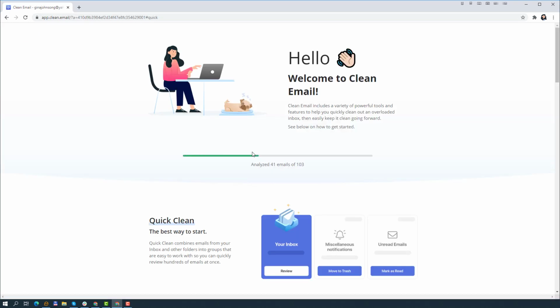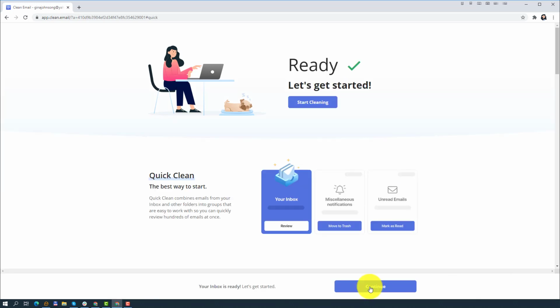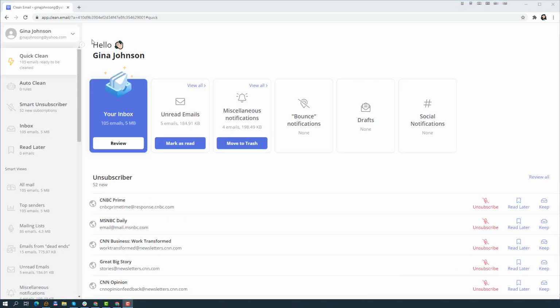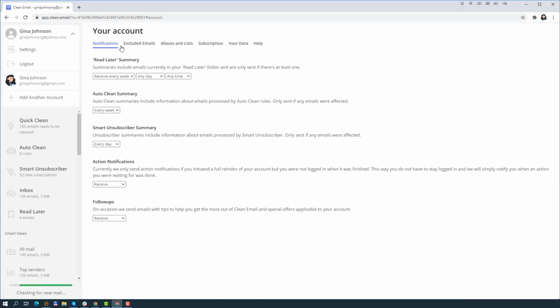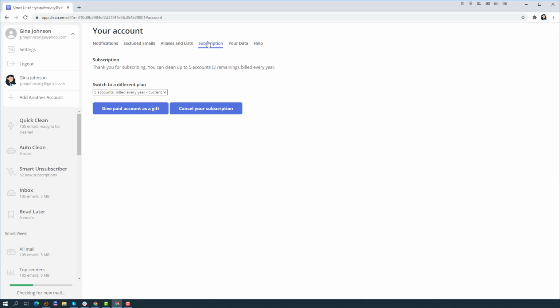Alternatively, you can use the gift feature to share paid accounts with others without adding them to your account. To do this, go to your account settings as usual. Click on Subscription, and then click the Gift button.